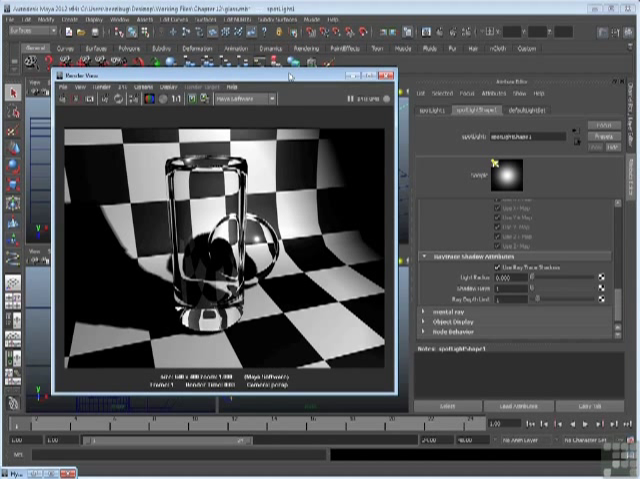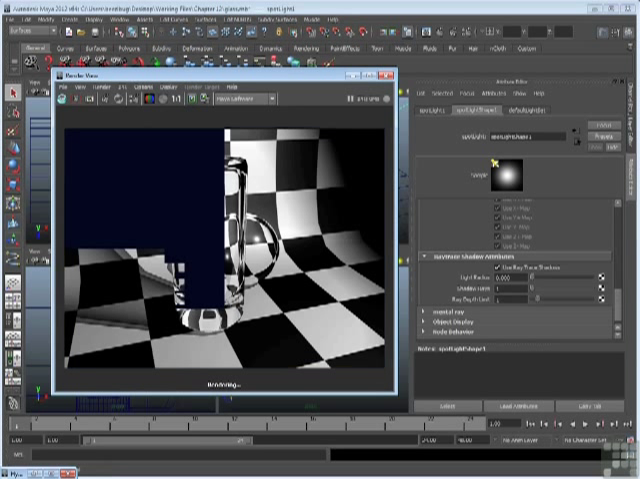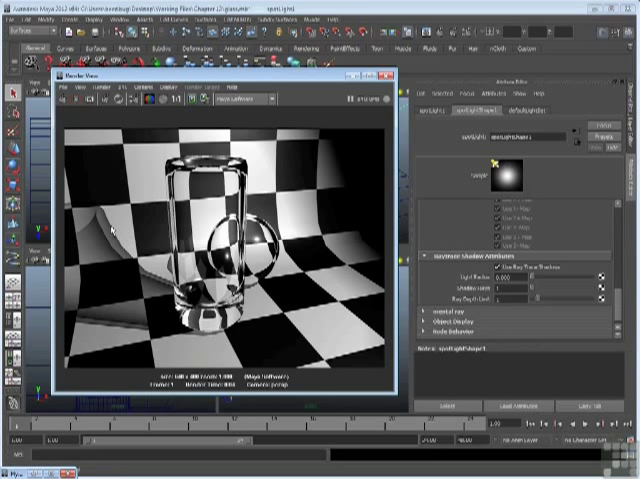Now, ray trace shadows are a little bit different because what happens is the light itself will shoot out rays, and those rays will bounce around the scene. Ray trace shadows will create very clean edge shadows. So if I render it now, I get very sharp edge shadows. And I also get transparency.